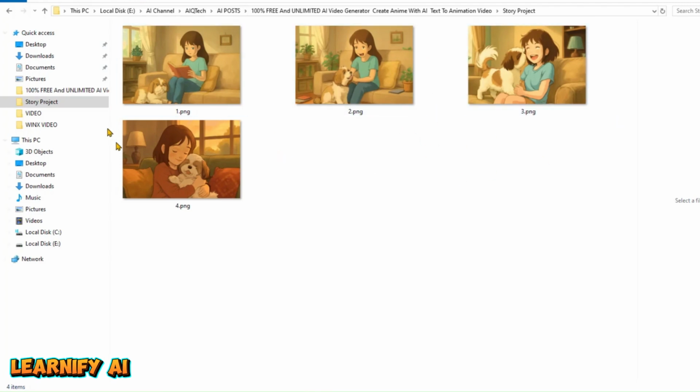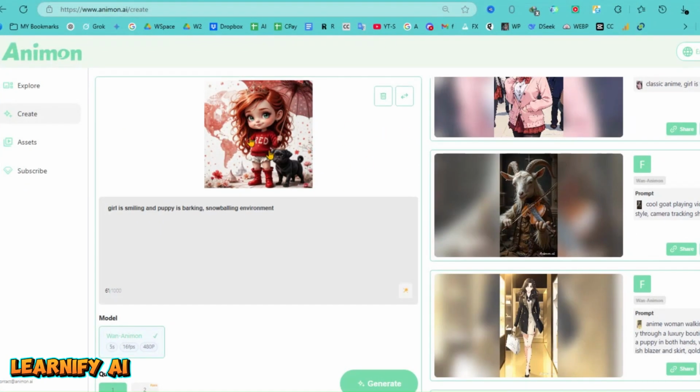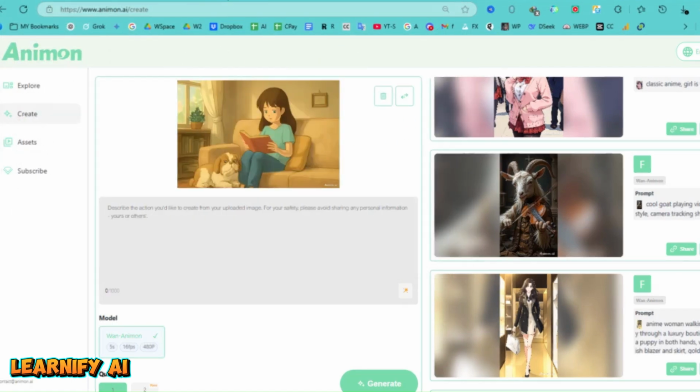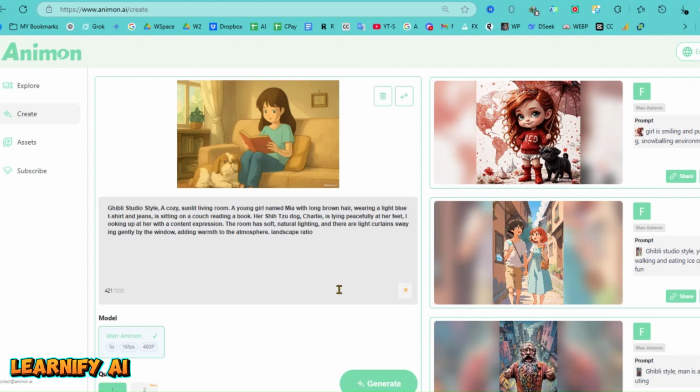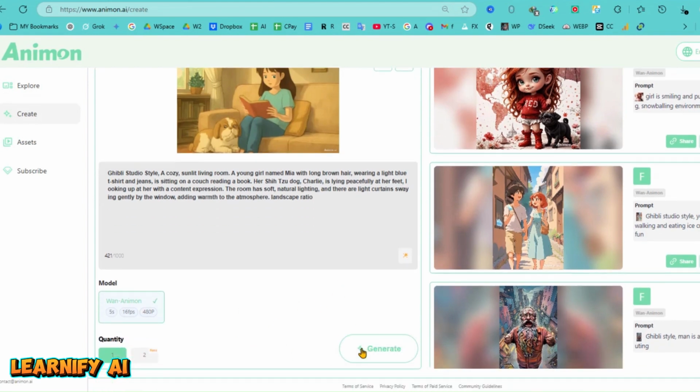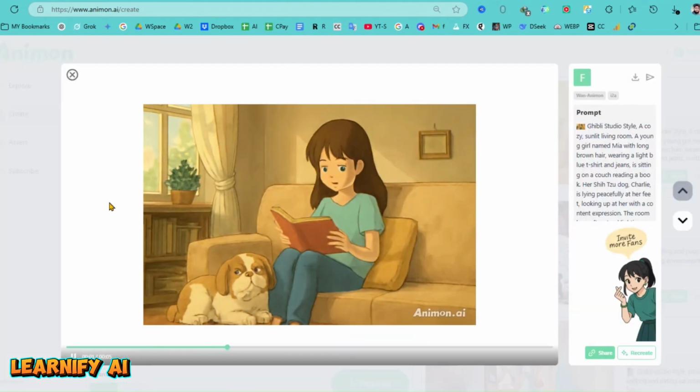Now it's time to turn them into a video using the best AI video generator, free Animon AI. I'm uploading the first image. Once the image is uploaded, enter the prompt in the box. I'll use the prompt created by ChatGPT. Make sure the prompt enhancer is turned on. Now click the generate button, and here it is. Our video clip is ready, and it looks perfect.